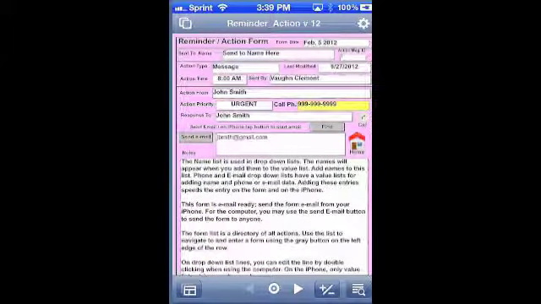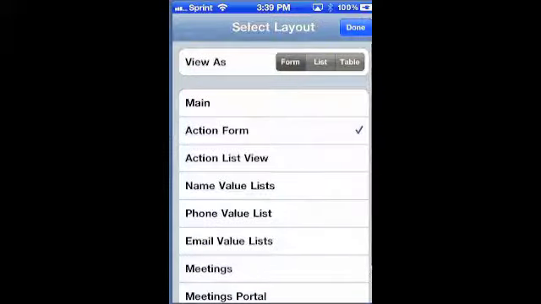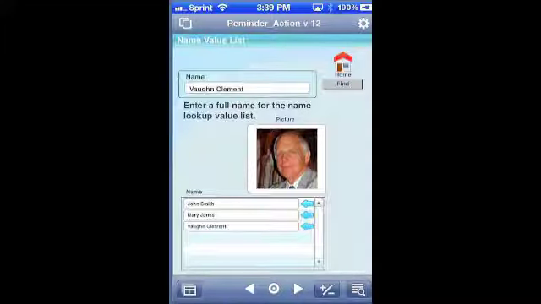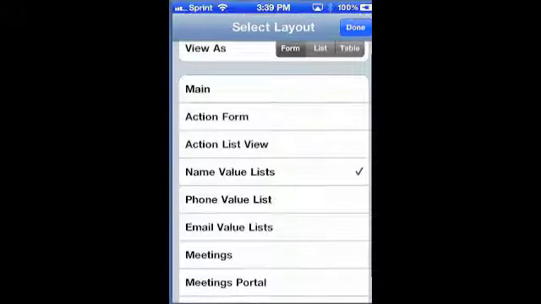There's also a drop-down or a screen list in here. You can pick a name list, and the name list is the name of each one of the clients that you put in there. So let's look at that.